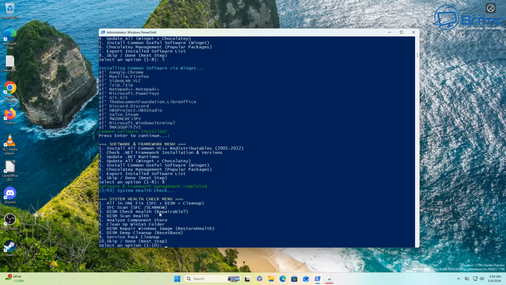We can go on to the next one by typing 8 in the list, and we're moving on to the System Health Check menu. So inside here we can do an all-in-one fix, SFC plus DISM plus cleanup, and that is basically using some of the ones down below, and it will do an all-in-one scan on your system one after the other rather than you having to type anything in. You can also do individual scans like SFC scan now by using number 2, or you can do a check health to see whether it's repairable, and you can do that by doing number 3 or number 4.